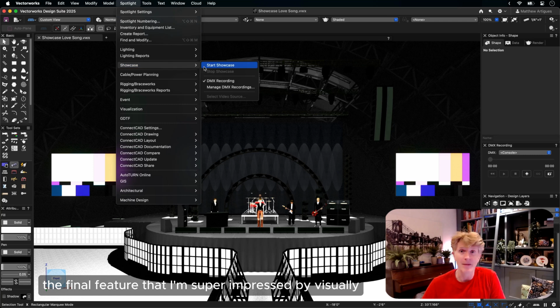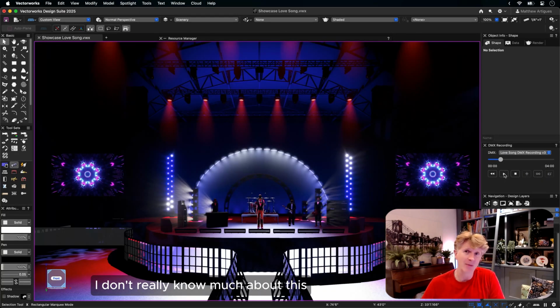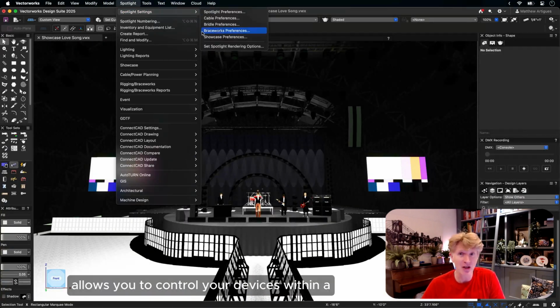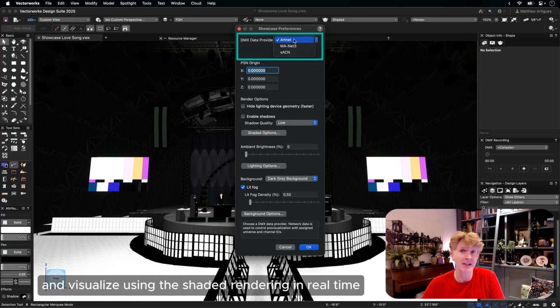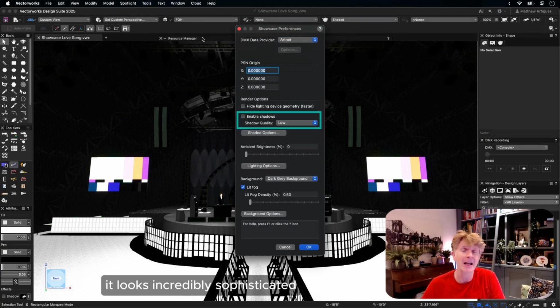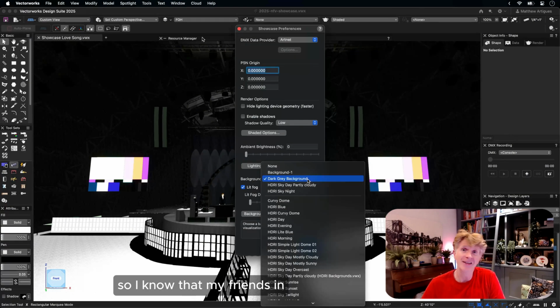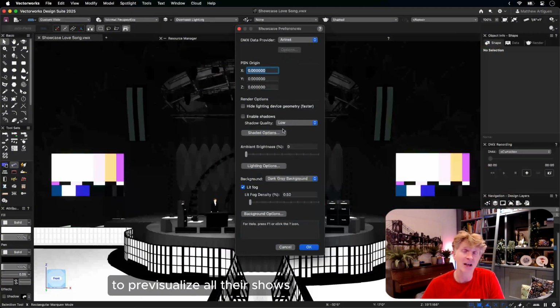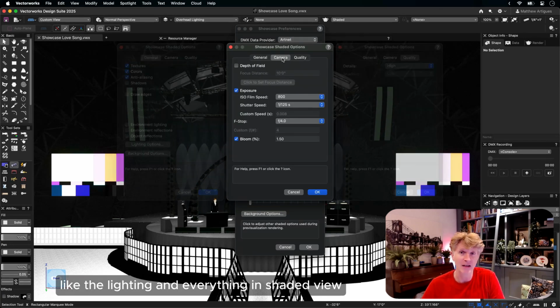Now, the final feature that I'm super impressed by visually is something called Showcase. I don't really know much about this because I'm an architect rather than an entertainment designer, but what I can see is that it allows you to control your devices within an entertainment space and visualize using the shaded rendering in real time. It looks incredibly sophisticated, but the results that I'm seeing on the demonstration video look unbelievable. So I know that my friends in the entertainment industry will be absolutely loving this new ability to pre-visualize all their shows. Look at this with all things like the lighting and everything in shaded view.